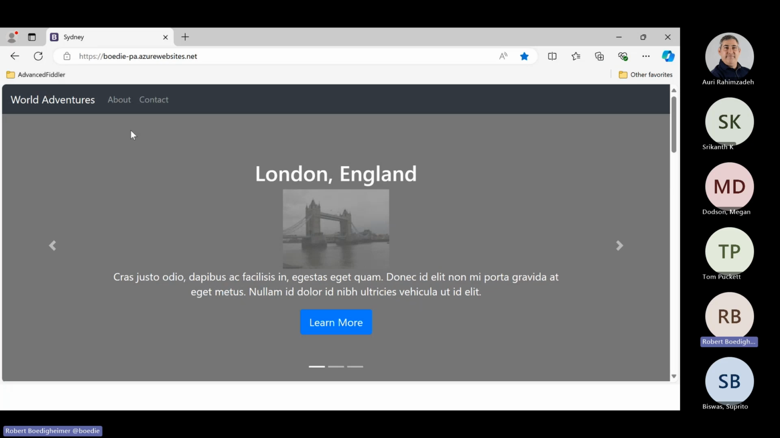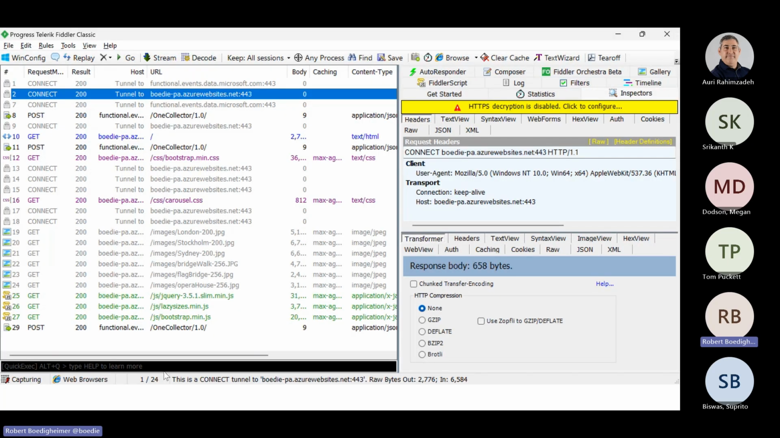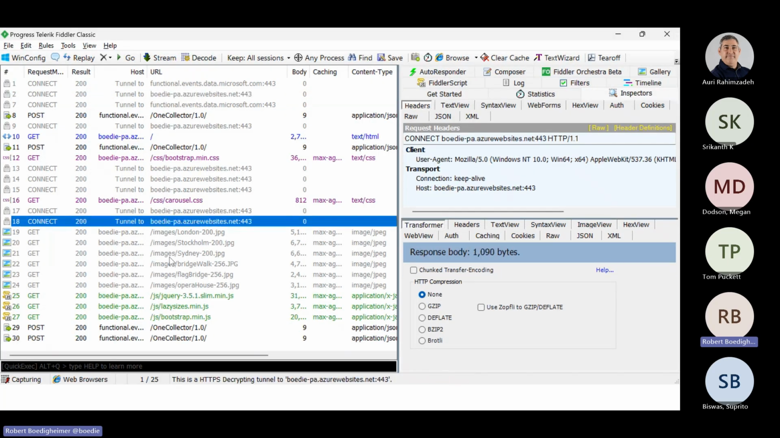So let's go back here, and it falls right in the world. I hit Control F5 just to make it request everything again. And you can see here's the tunnel that we saw before, but now I can see those requests again. So you can see down here, I've got some of the JavaScript, some of the images, the CSS.